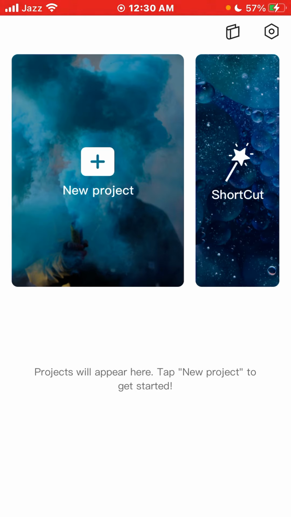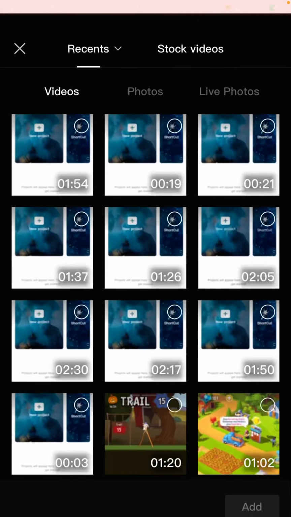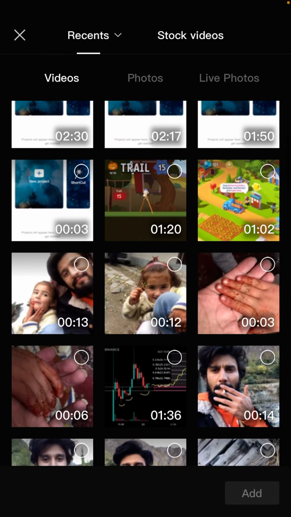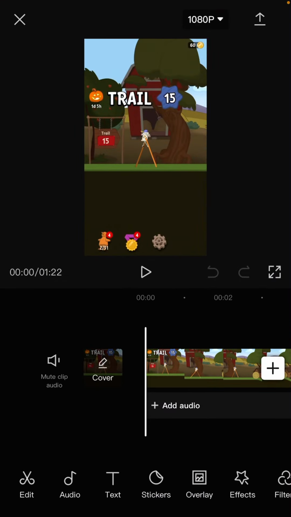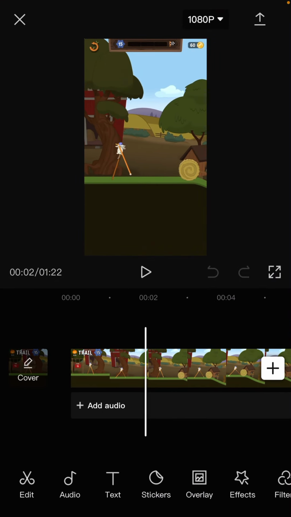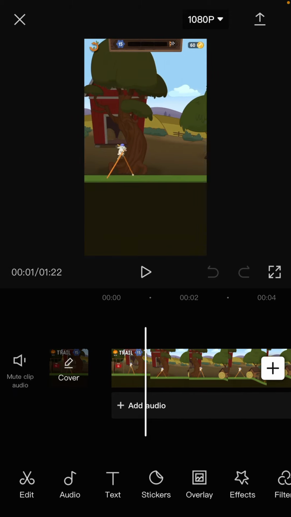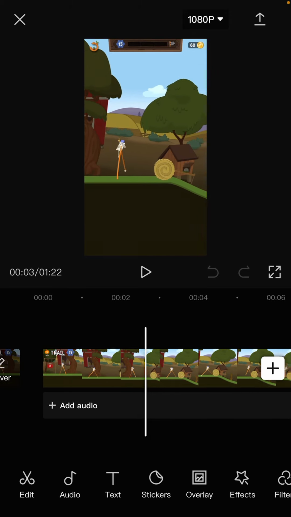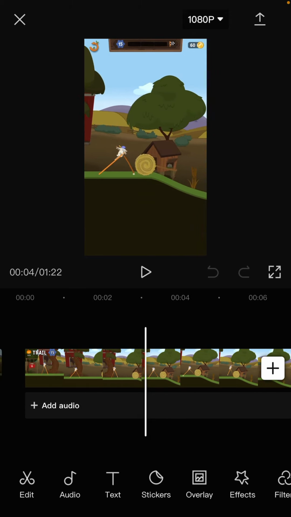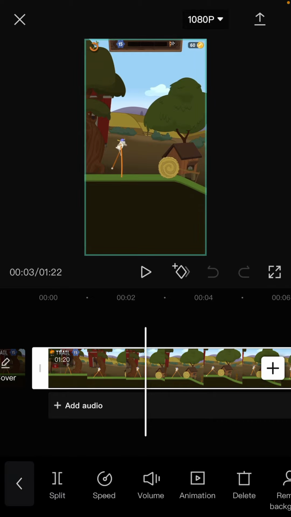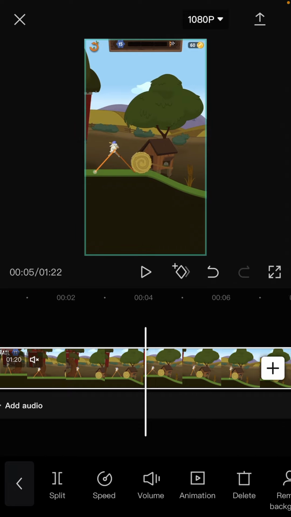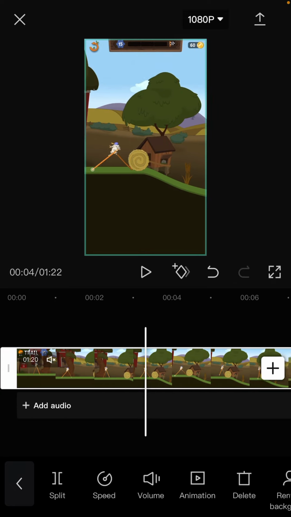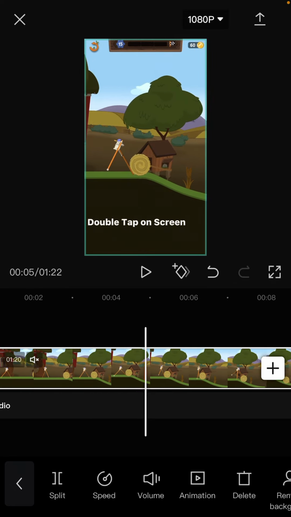All you need to do is press on this plus button and add a desired project. Like in my case, I'm using this project to apply my speed effect and to apply a smooth slow motion. Let me mute down the video first, and boom. So as you can see, this is the project in which I want to increase the speed of the video.